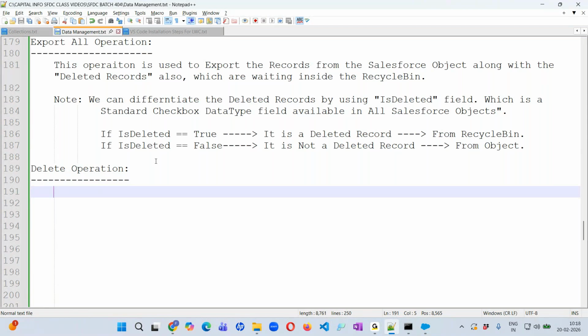Excuse me, Firoz, is there any chance we can get the archived records or only deleted records? Only deleted records, not archived records. Okay, thank you, Firoz.